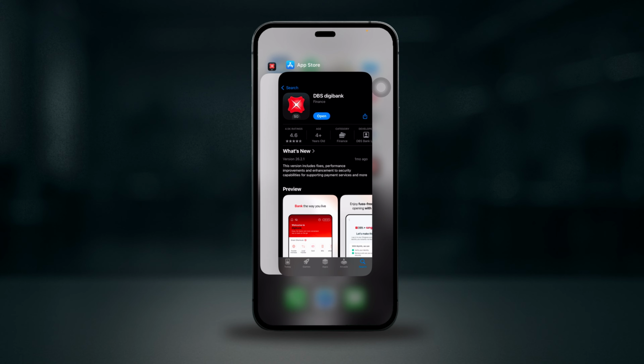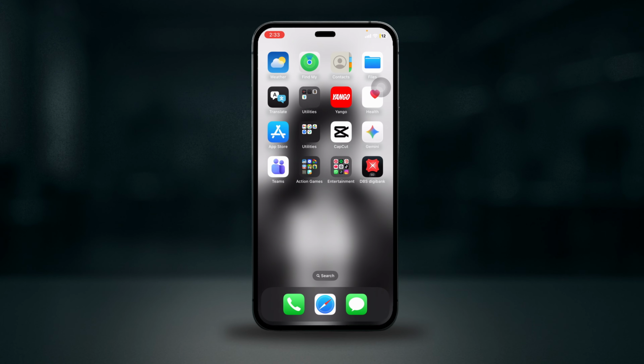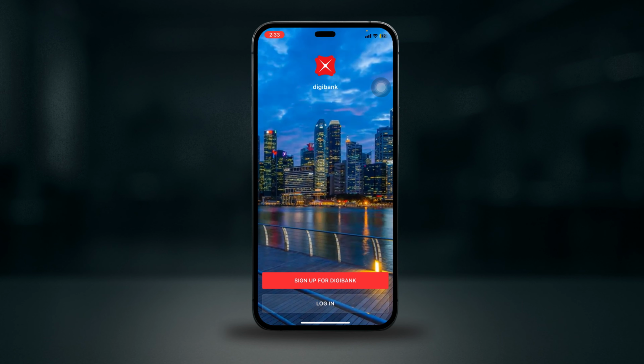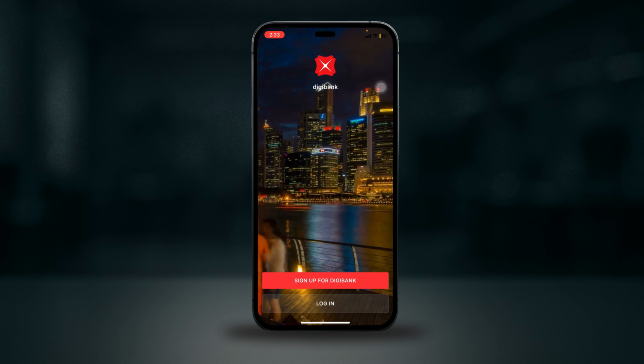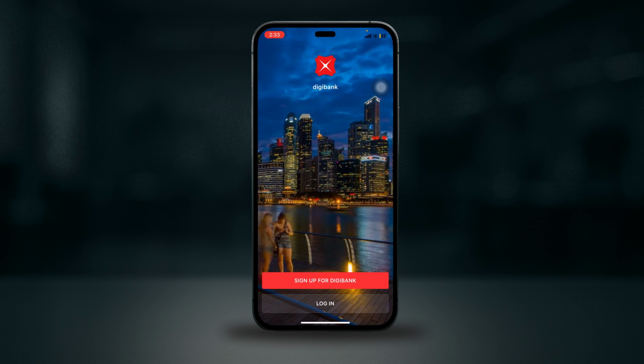First, swipe up from the bottom of your screen, look for the DBS app, swipe it away, completely closing it, wait for a few hours and reopen it. Many crashes happen due to temporary glitches. Then, go ahead and restart your phone to clear system memory and remove background processes causing the issue.